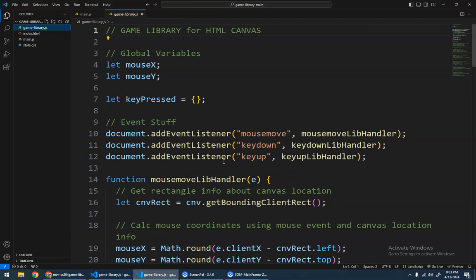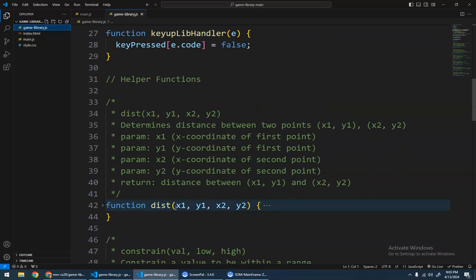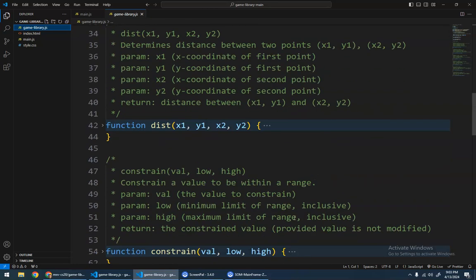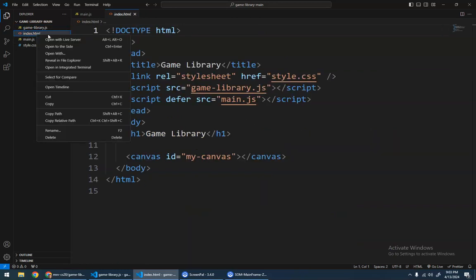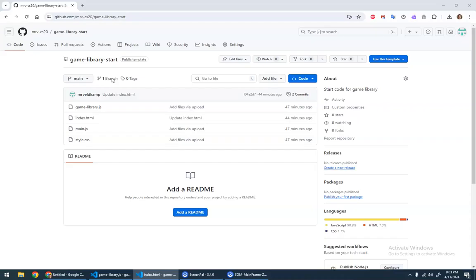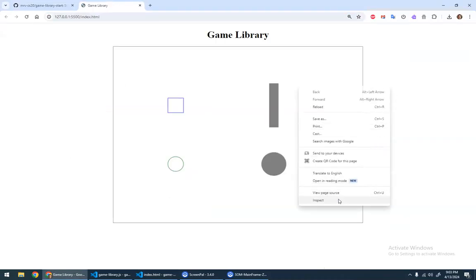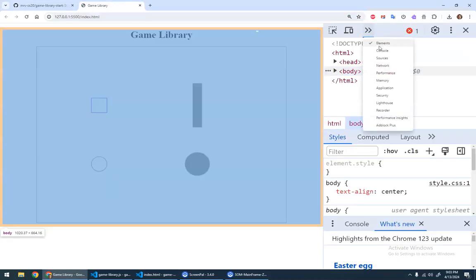And then here's a finished version of the game library. I have the dist function completed. All these functions are completed. And I'm going to show you these things in action. So first up, I should open this with Live Server to make sure we can test this out. Let's open up our console here.